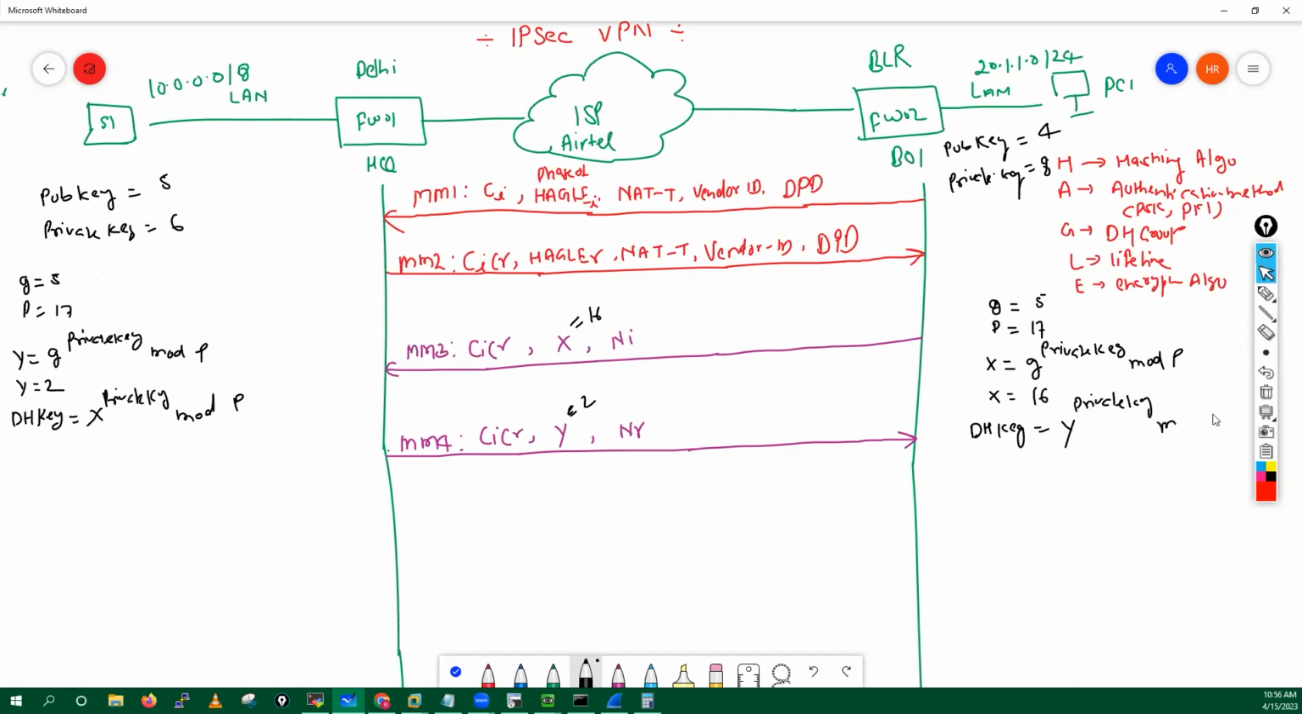Then mod P. Because they have exchanged, they have calculated this value of X here and Y here, and they have exchanged these values. If anyone is able to know these values, he will not get this key. The private key they are not going to get, because they are not exchanging these values. They are just using the Diffie-Hellman algorithm or Diffie-Hellman formula to do the calculation.